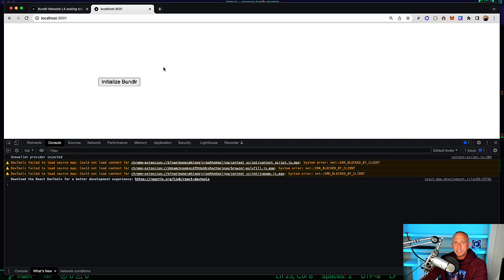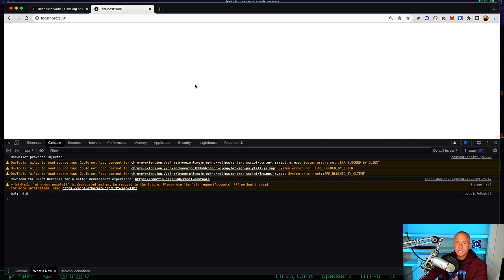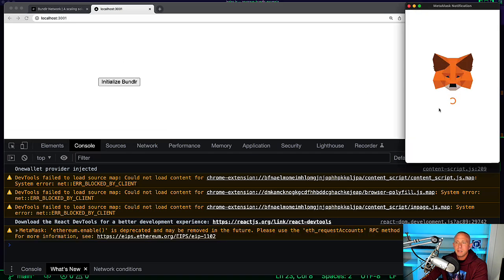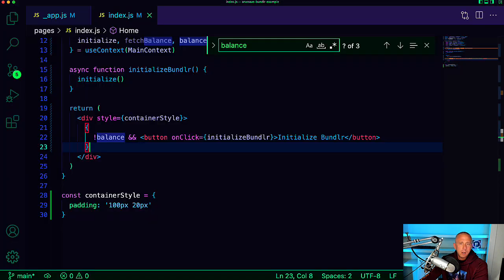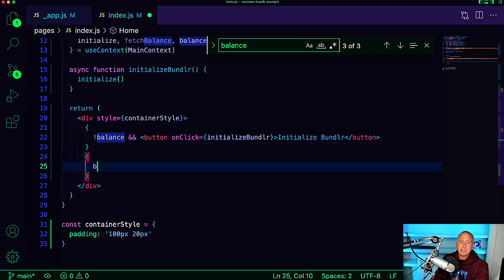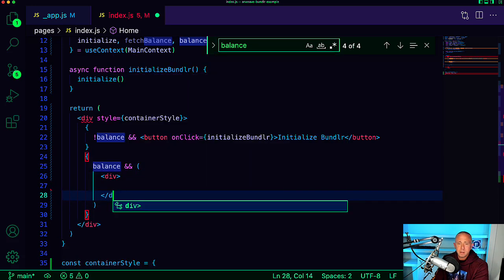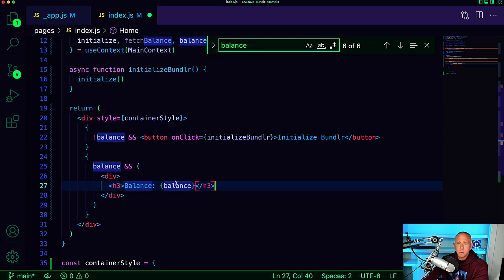All right, so we have our initialize bundler button there, and we'll click it, and we'll sign the transaction, and it looks like we have everything working properly. The balance has been logged out, and the button is hidden, and then if we refresh, the button comes back. So that looks good. So the next thing we might want to do is have another condition that says, if there is a balance, we want to show some other UI. So we'll have a div, and we might want to just show the balance. So let's have an H3 there where we have the balance shown.